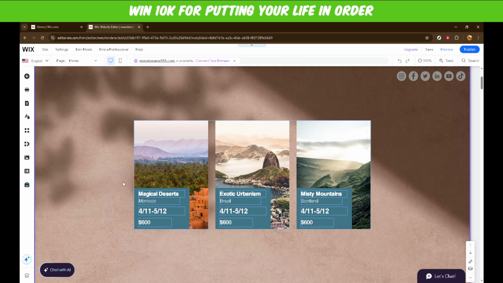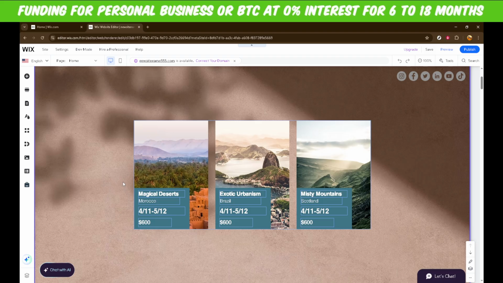First, you'll need to navigate to the Wix website editor. Begin by logging into your Wix account and selecting the site you want to edit. Once you're in, you'll see the Wix editor dashboard where all the magic happens. This is your main hub for making changes and personalizing your website.